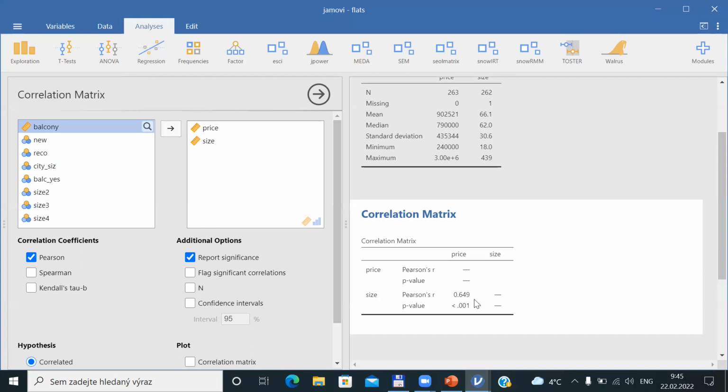And maybe we will recognize in a few minutes that this value is still biased. So it's not correct if we would exclude some extreme points, such as a big flat with more than 400 square meters. So maybe we can also find an even bigger value for correlation for these two variables. So that's it.